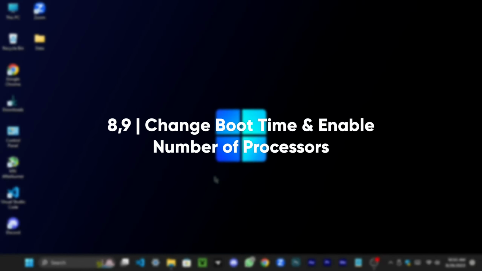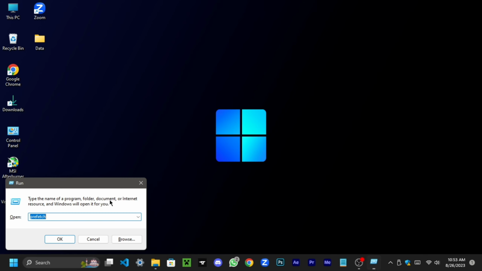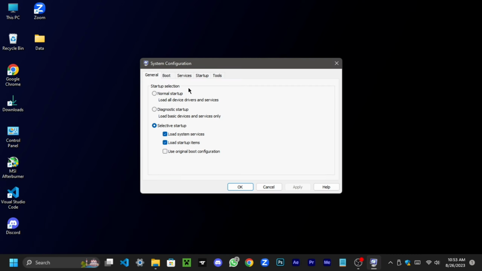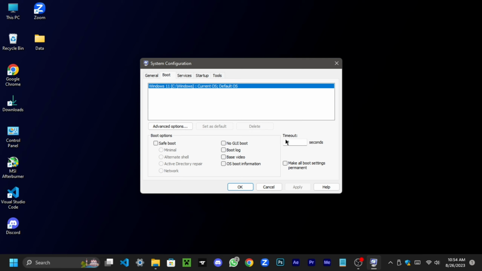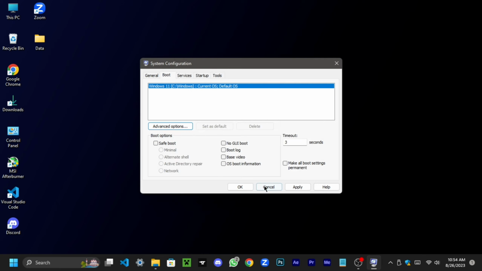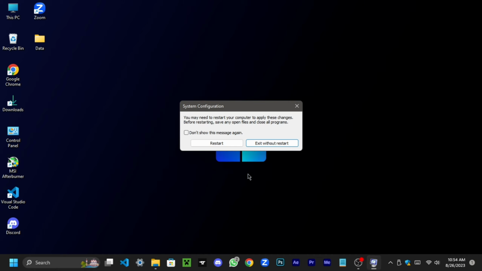Change boot time and enable number of processors. Press Windows key plus R, now type msconfig, now hit Enter. Go to Boot, now change 30 seconds to 3 seconds. Now click on Advanced Options, enable number of processors and give maximum number. Click OK. Apply and OK. Now restart your computer.